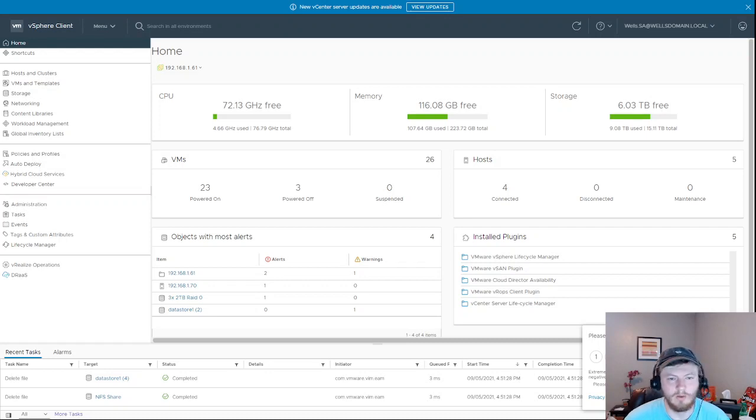Hello everyone, I wanted to make a video going over my server setup. In the last video I went ahead and showed you my server rack, and this will be going into all of the servers that I have and what runs on each server. So let's go ahead and get into it.